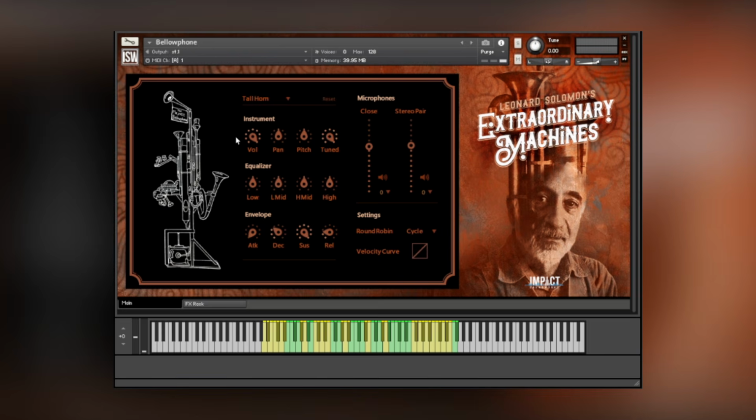And then each of the components of each of these instruments, so the Bellophone is the overall patch, but within this, all of these can be adjusted separately. So for example, if I play the little pipe 1, I can change the pan of this. But then for the little pipe 2 and 3, I can set up separate panning. And the same goes for other controls like the EQ and envelope.